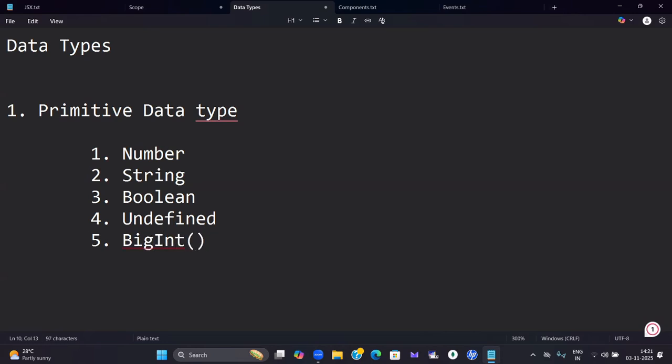BigInt. Now, what do you mean by BigInt? Simple. For each and everything, we have a range, right? For integer, what is the range? I'm asking about Java only. How many digits do we call an integer? Float? Double? There is no range? What is the range? You are all Java people only, right? What is the range for double?